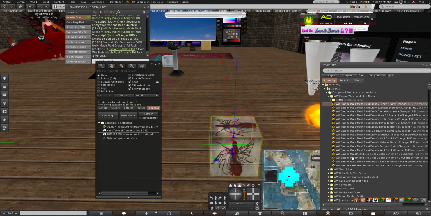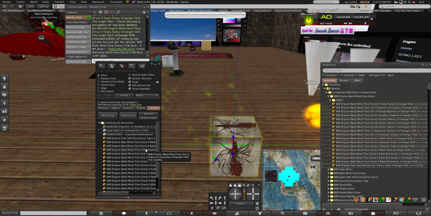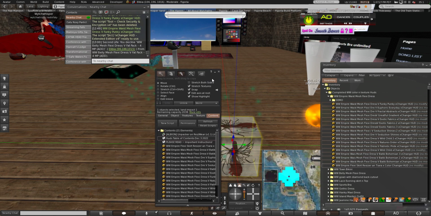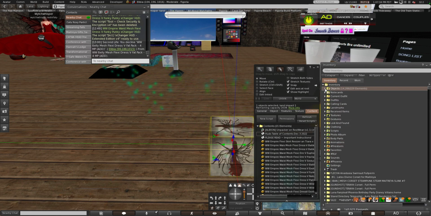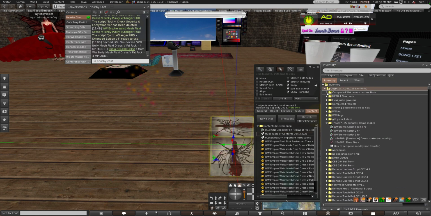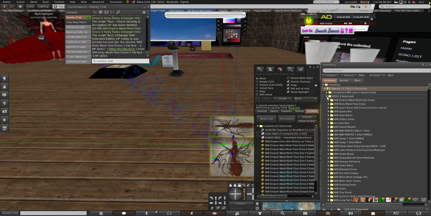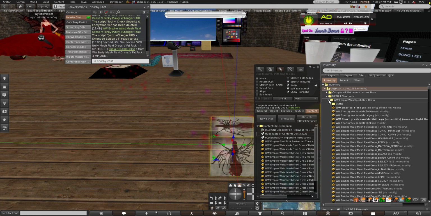So, here we go. Putting all the HUDs in there. And then we got to put the bodies in. Makes it sound like dead bodies, but it's not. It's just the other bodies, the clothing models. Yeah.